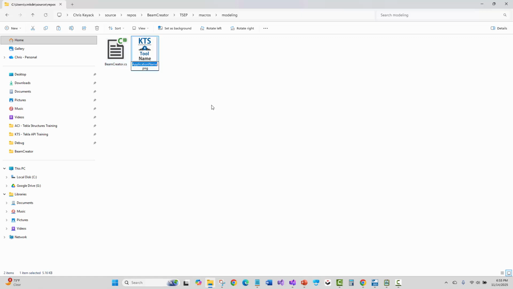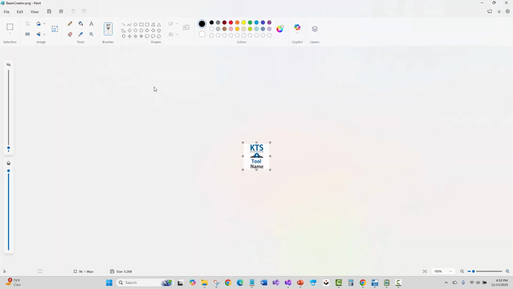Now I'm going to make the thumbnail image match this as well. I'm going to say beamcreator.png. So these two files have to be the same name. Now, you can edit this and change this here. I just want you to know that if you want this to scale nicely in the applications and components panel in Tekla, then you should make this a 96 by 96 pixel image.